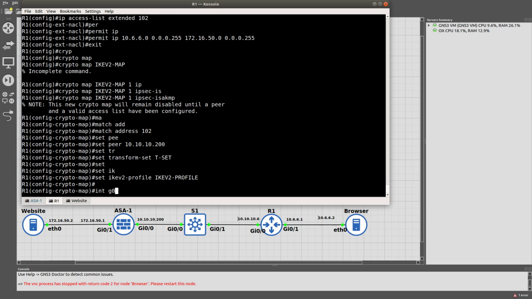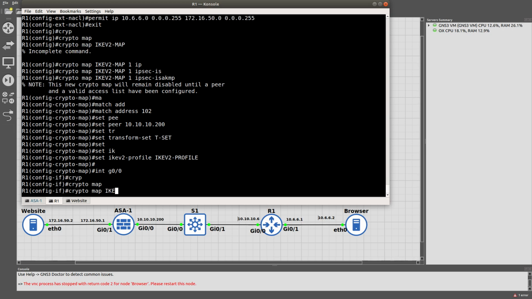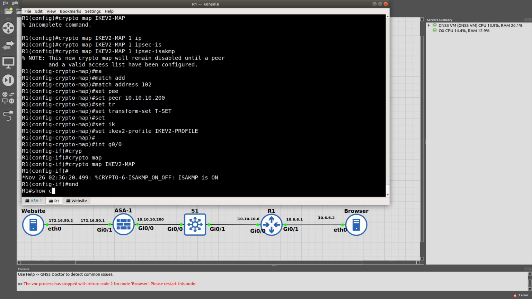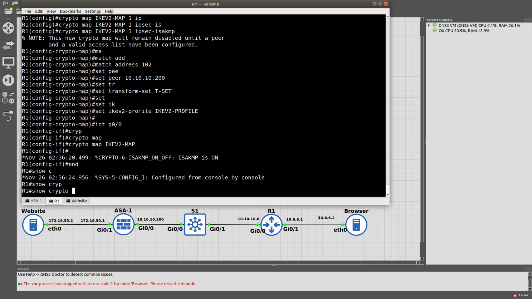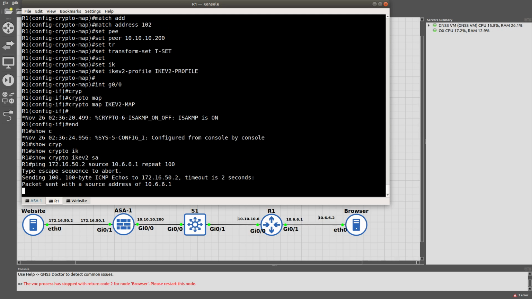So let's go ahead and go into the interface, do the crypto map IKEv2 map. You can see ISAKMP is now on. Let's go ahead and end this, show crypto IKEv2 SA. We don't have any right now. So let's go ahead and do a ping with a source and repeat it 100 times.